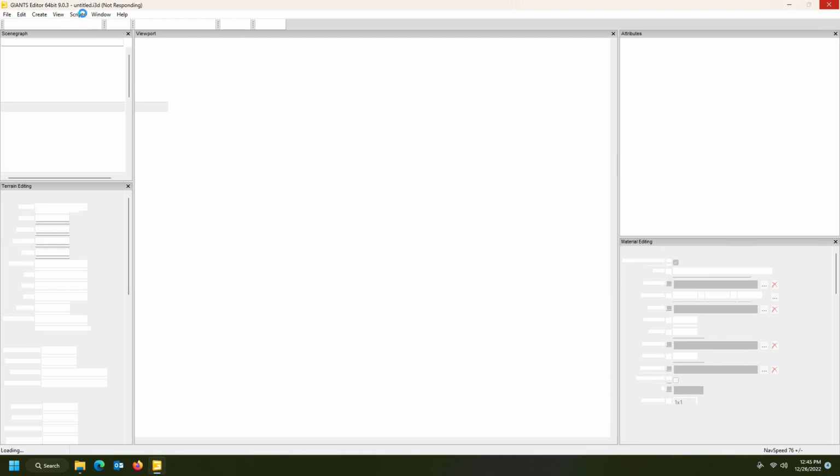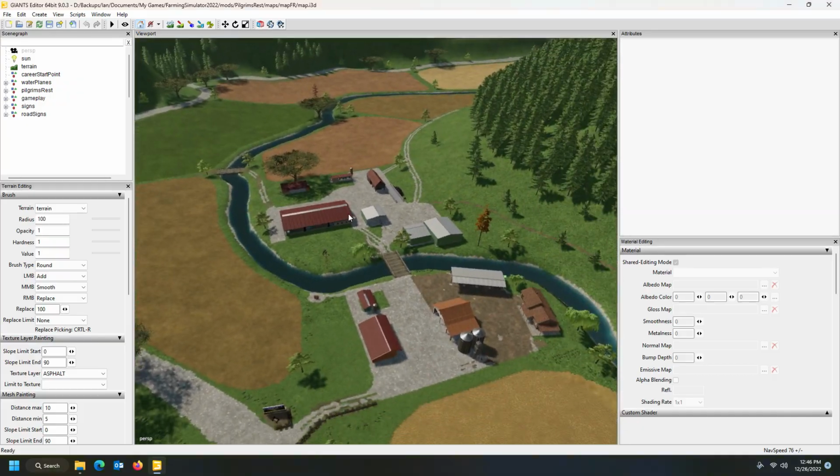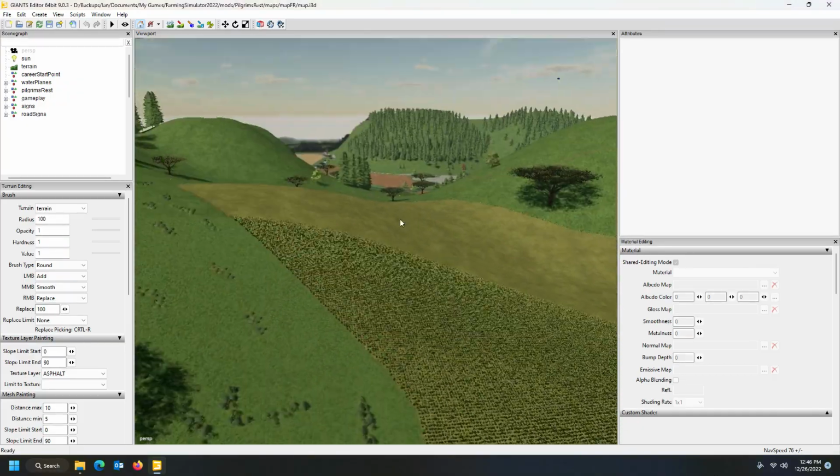So I'm just waiting for this map to load. I don't know why it's taking so long. It's supposed to be up already. Not responding. That's a typical thing. There we go. Alright, so this is my Pilgrim's Rest map. If you haven't played that yet, do download it.